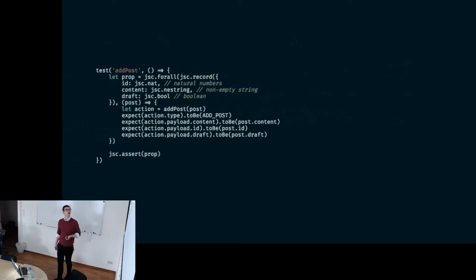So how can we rewrite this using property-based testing? I'm using a library called JSVerify. Whenever you see JSC, it's JSVerify. There are a number of other libraries available, but I'll get to that later. What we say here is we're defining a property, and we're saying, for all, whatever this is, the following needs to hold true. So for everything in here, this function needs to hold true.